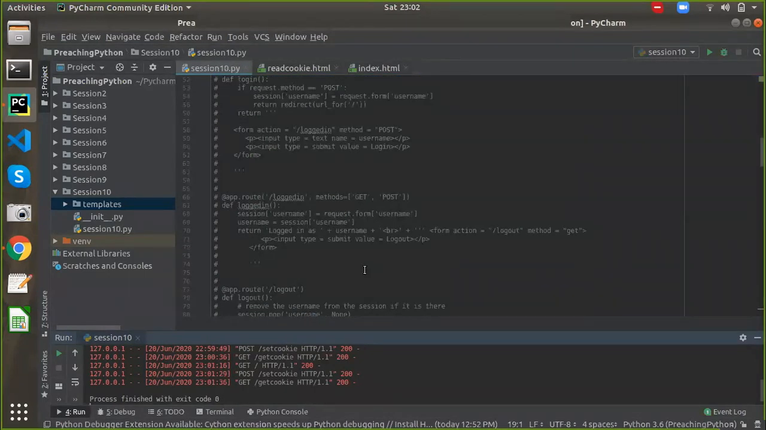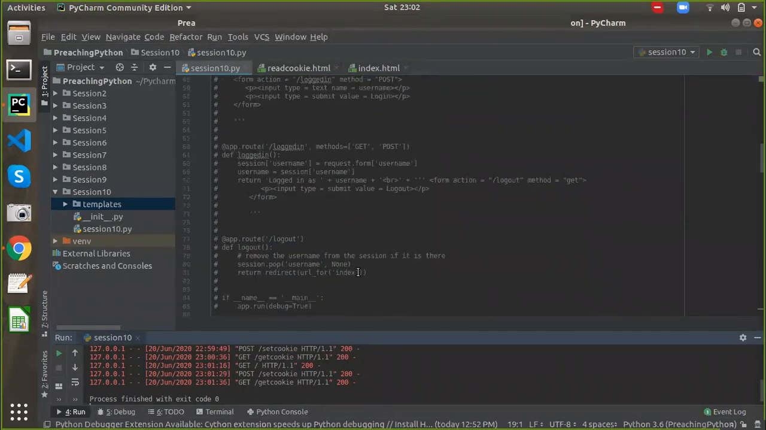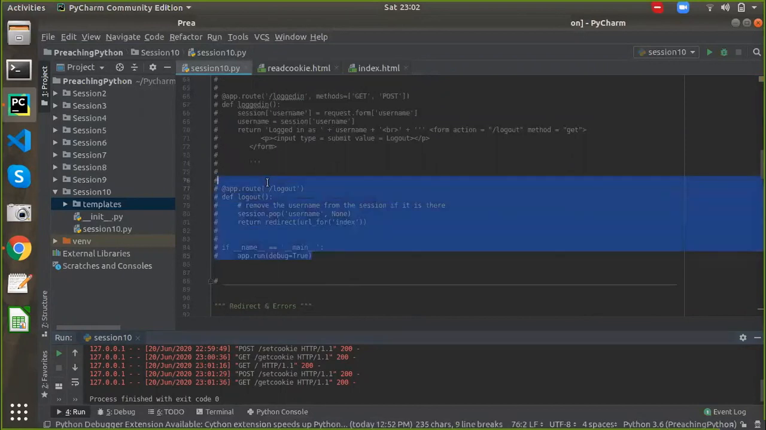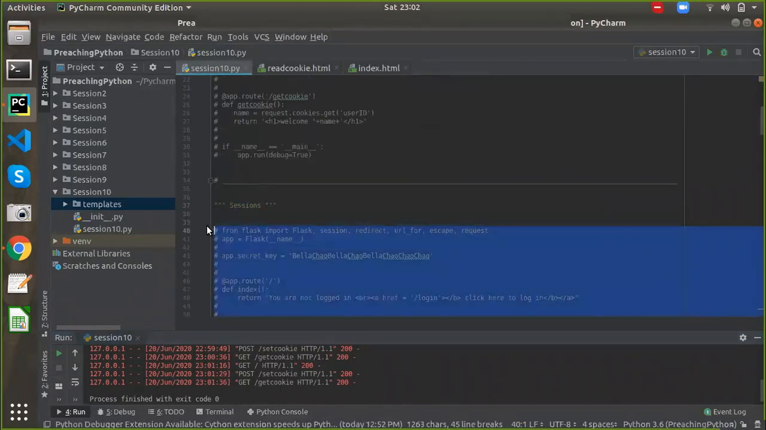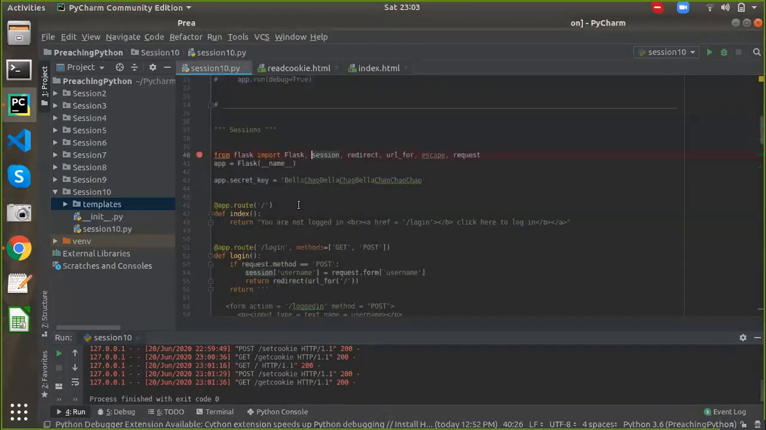Now, let me first uncomment my code snippet and explain how I have done it. Over here, I have imported the basic modules. I have set my secret key to a phrase, just a secret key, no need to be concerned about that. This will be used for the encryption by the server.